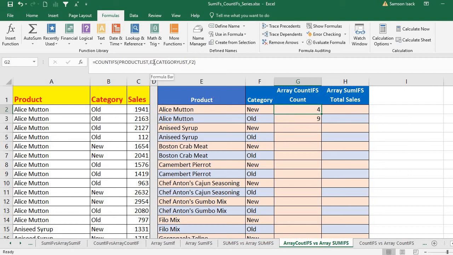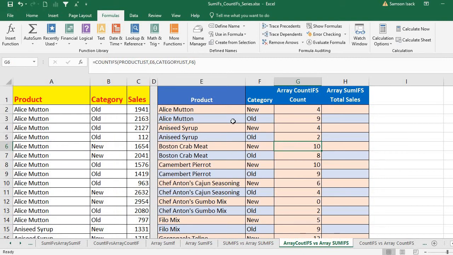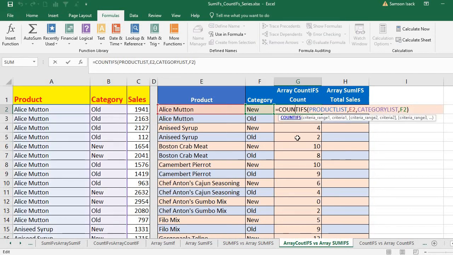Okay, E2 F2, next is E3 F3. So we can make this, if you keep on going, E4, E5, E6 and so on. So the individual criteria, instead of putting an individual criteria and firing the CountIFS individually, what I can do is write an array CountIFS and fire for the whole set of output.